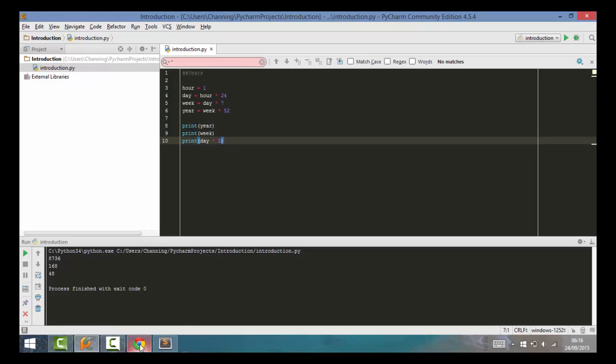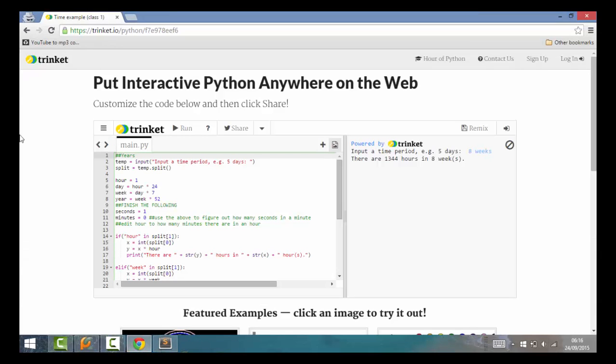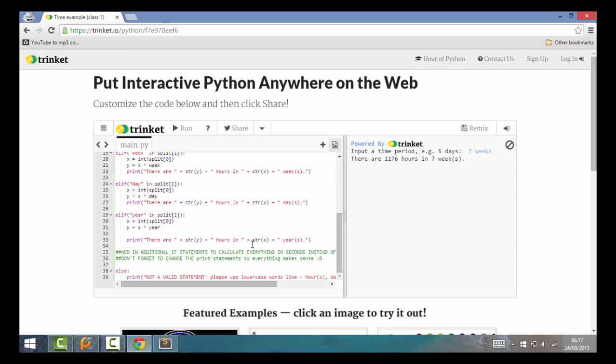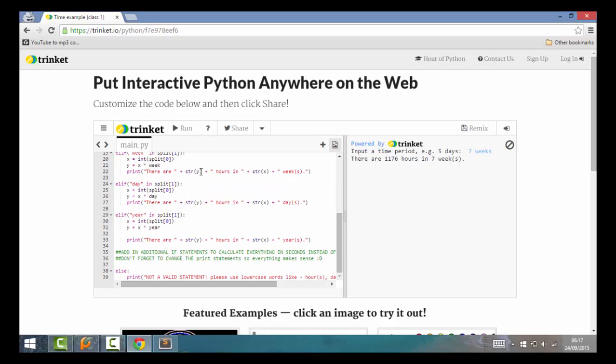I have actually created a trinket for this with the URL below this video. So check that out. The trinkets look like this. You'll come to a page like this, and you'll be able to test out your trinkets. So just so you can see what they look like, let's give this a quick run. Input a time period, so you can put something like 7 weeks, and it will tell you how many hours are in 7 weeks. I've written this code, but all I'd like you guys to do is look at it and play around with it, see how it works, maybe make some changes, and everything that's in green is for you guys to do as an extension. So I thought that'd be kind of fun.